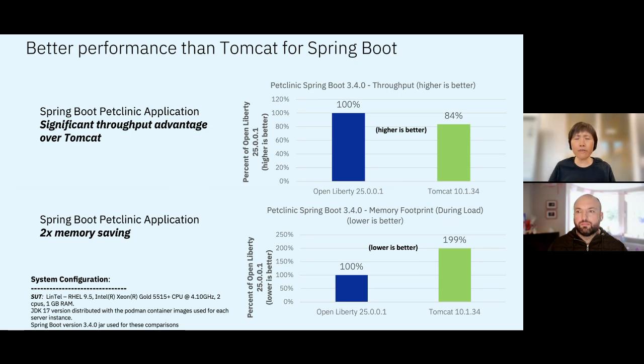Switch off Tomcat and deploy your Spring Boot application to Liberty. For Tomcat versus Liberty, with the exact same Spring Boot application, we did a comparison. Liberty's throughput is a lot higher, and it uses half of the memory. So the performance boost is very visible. It's worth doing an experiment to deploy your Spring Boot application directly to Liberty and try it out yourself. Next, please.